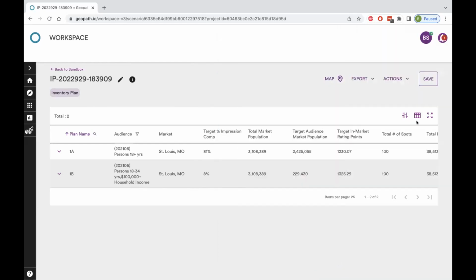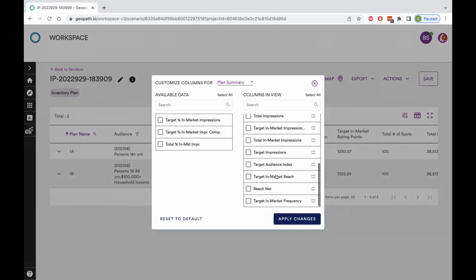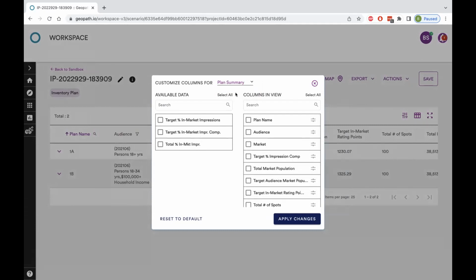So back to the question of customizing columns, this middle option here will give you the ability to do what you need to do there. If you have plan summary selected, this is looking at the summary level metrics for the entire campaign. These 2 bars that I have right here are all of the columns that I have added in. There's a couple more I can add in.